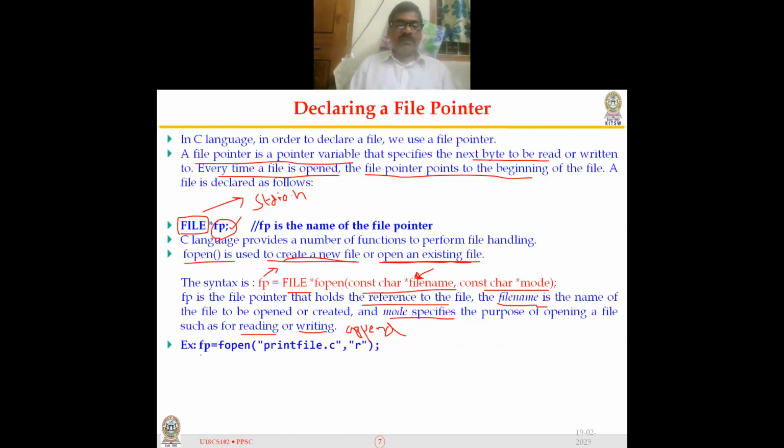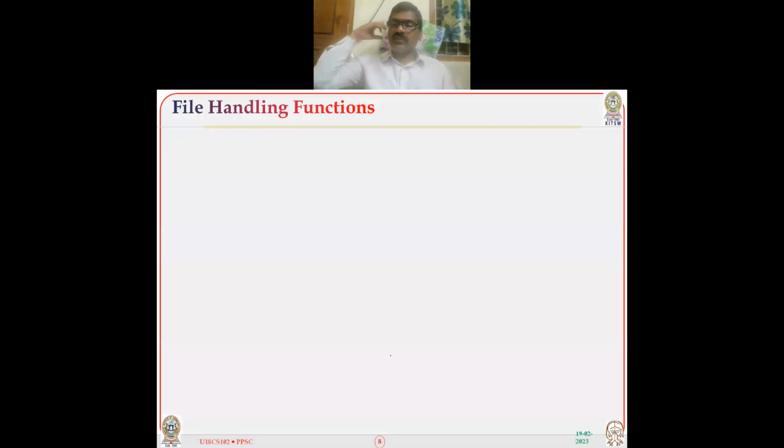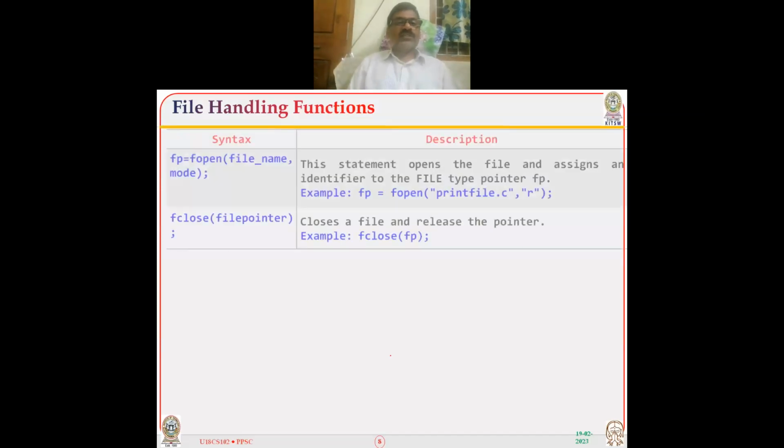For example, here we have written fp is equal to fopen of printfile.c and then r. So printfile.c is the file name which we are opening, and r stands for the mode, which indicates that it is read mode. For reading purpose, we are opening this particular file. So the syntax of fopen, if you see, is fopen of file name and mode, which returns a file pointer. This statement opens the file and returns an identifier of type FILE, which is a file pointer type. So we have seen one example here: fp is fopen of printfile.c in read mode.